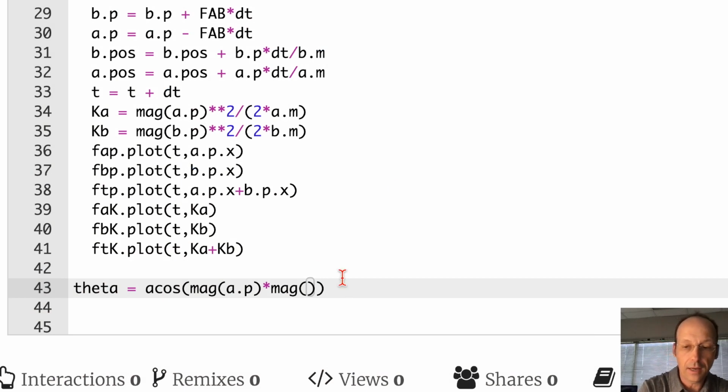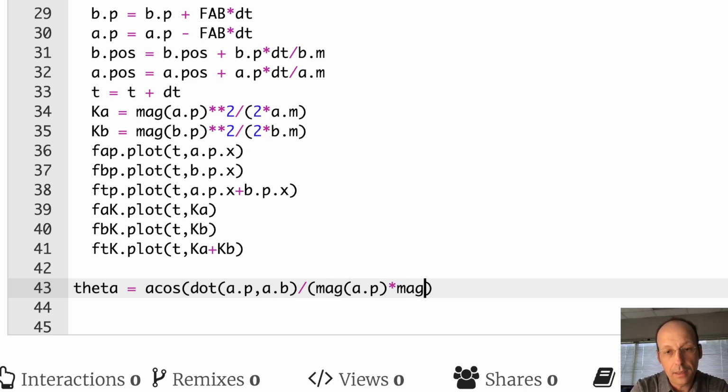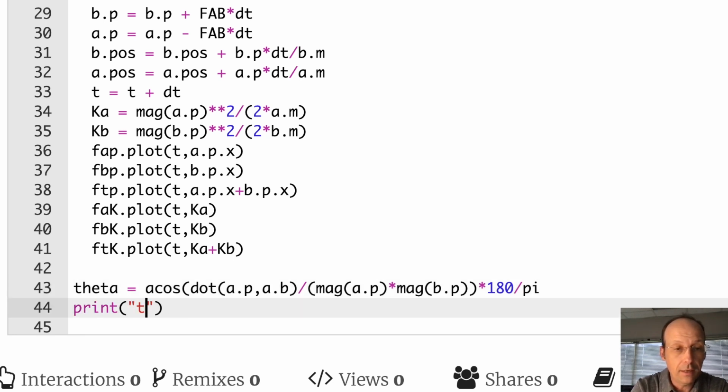So this is going to be the inverse cosine of A dot B. The dot product is built in: A dot P comma A dot B. That's the dot product. Divided by mag A dot P times mag B dot P. And that will give me my angle in radians. Let's multiply that by 180 divided by pi. Print theta equals theta degrees. So this should be 90, I hope.